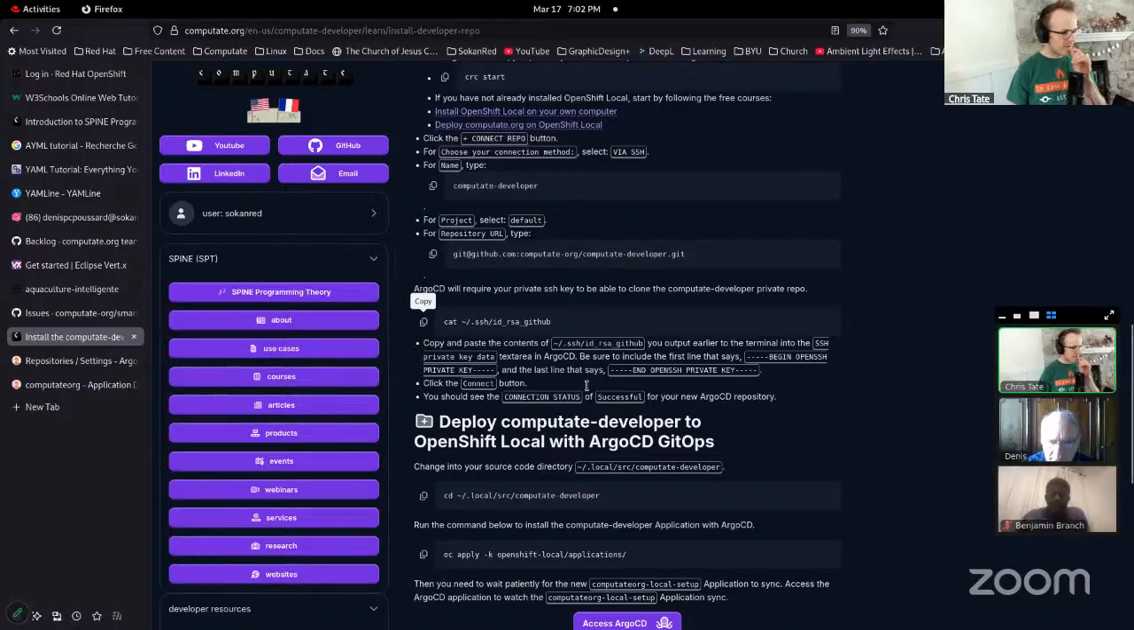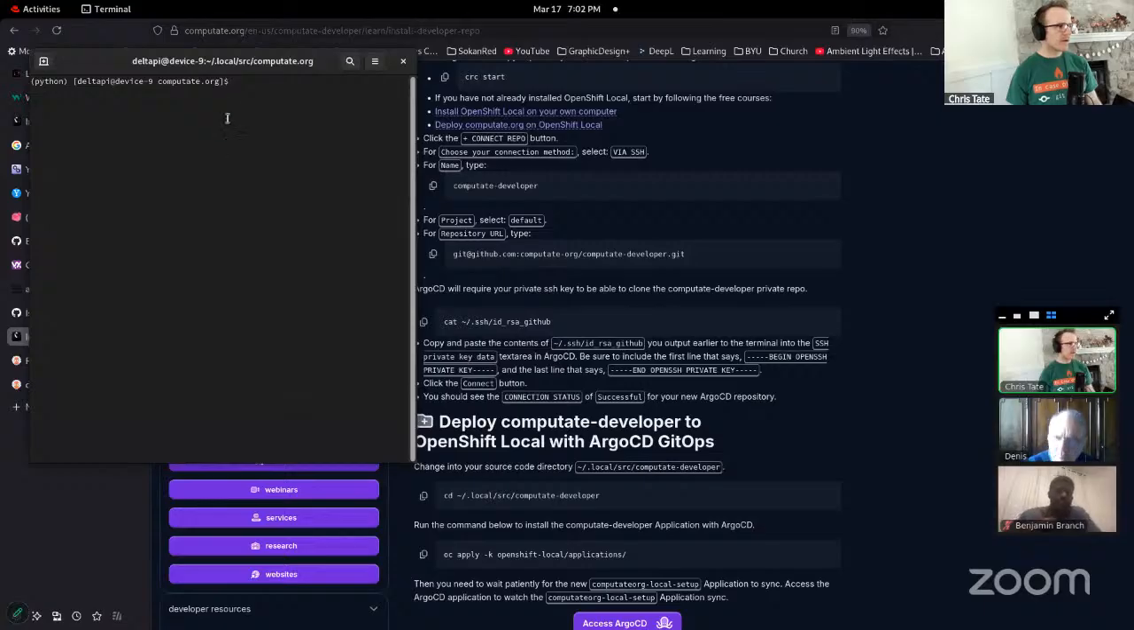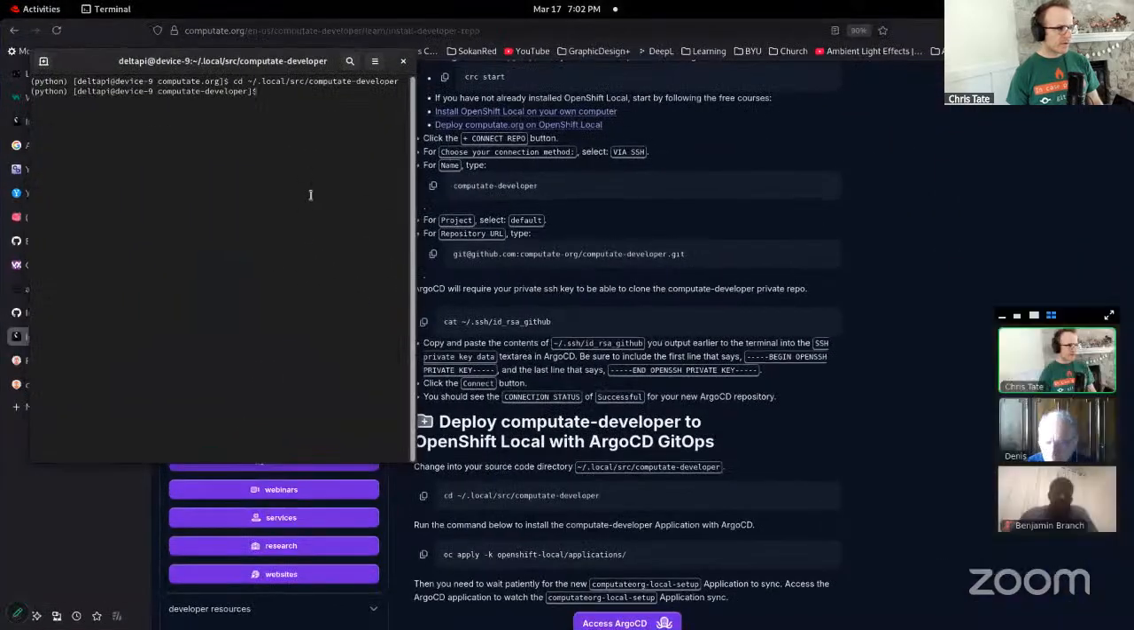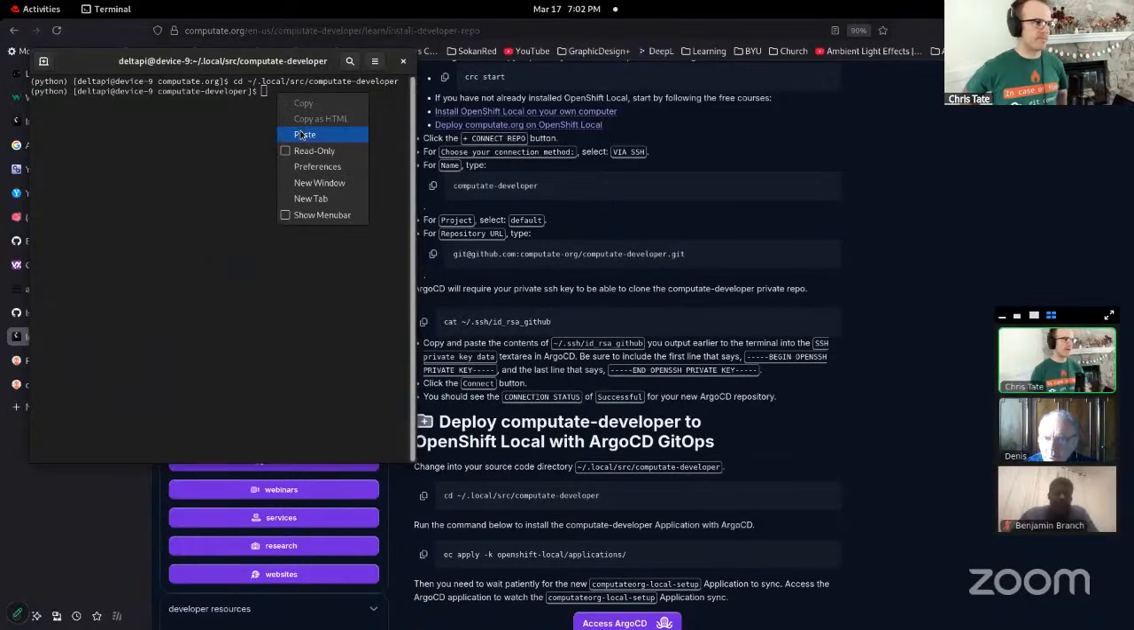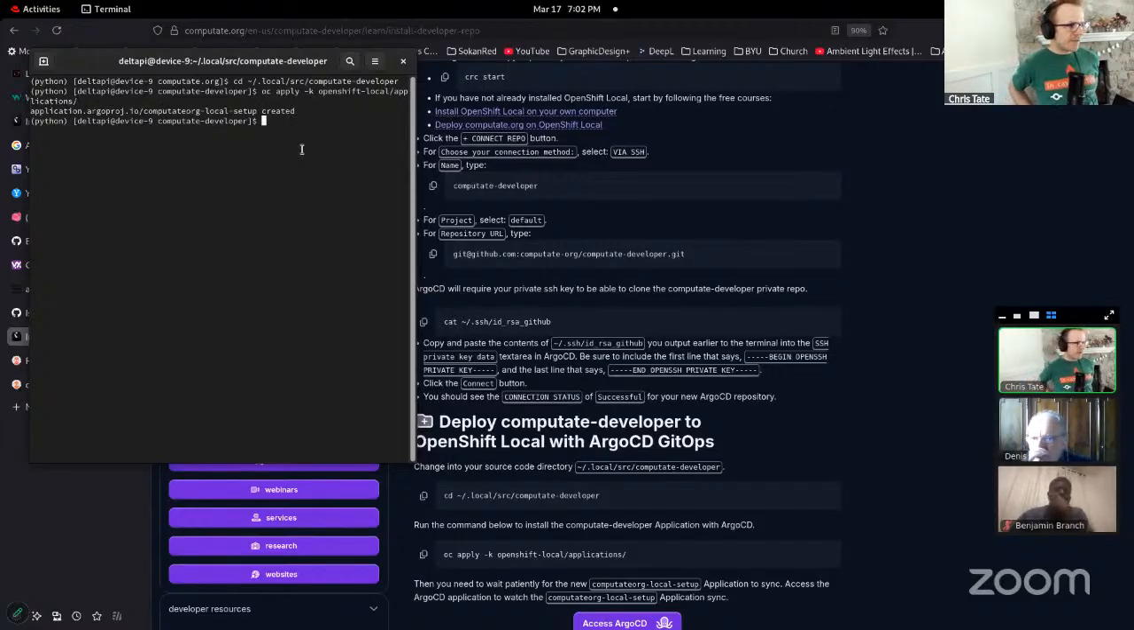Continuing on, you need to change into that directory in your terminal. Paste that in the terminal. Okay, and then do the next one, which is oc apply, in your terminal. Okay, it created the local setup.